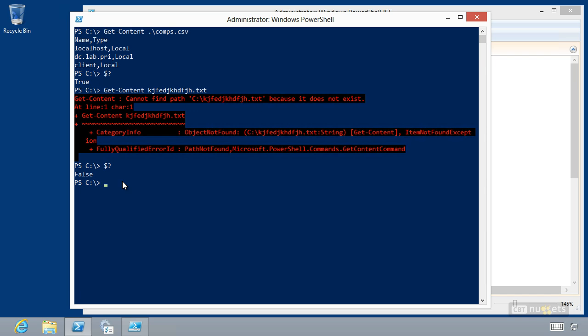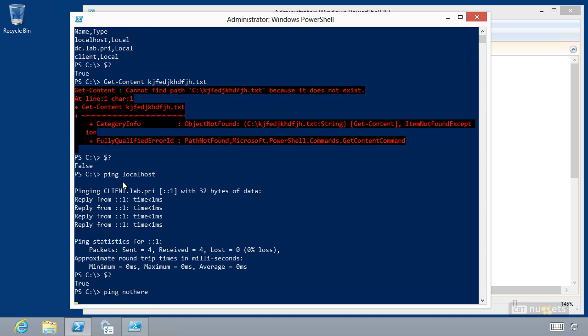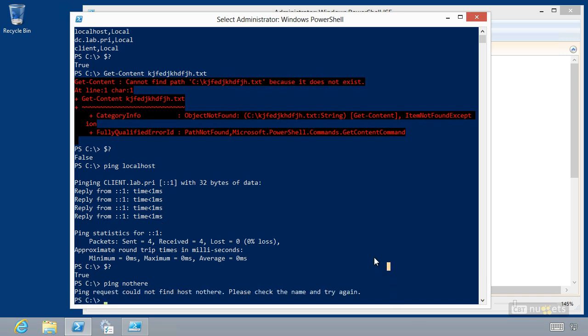So, for example, it's experimentation. You've got to figure out what the command is going to do before you rely on it. Ping localhost. Okay, 1, 2, 3, 4. $?, true. Okay, ping not here. We're doing the name lookup part right now. It's trying to turn that into an IP address, and this is not going to happen. Nope, couldn't find the host.